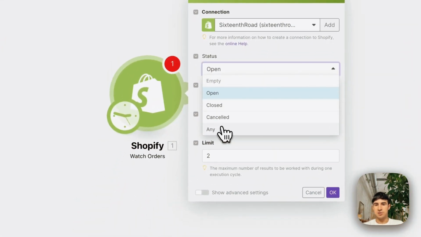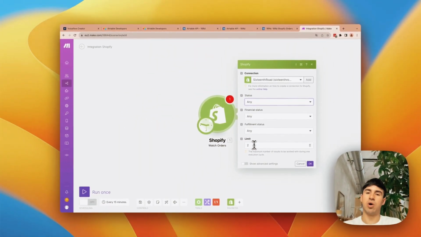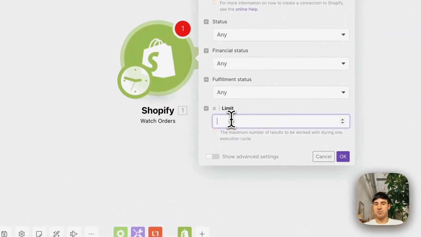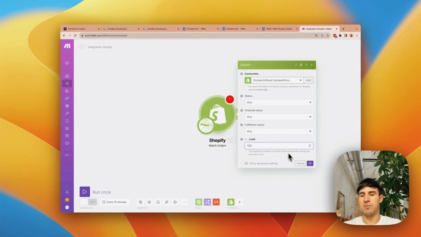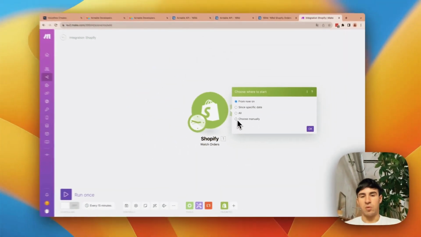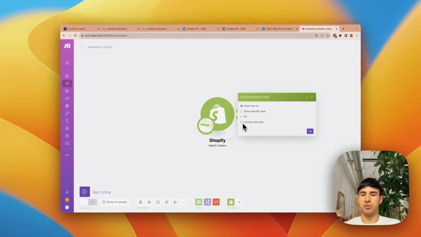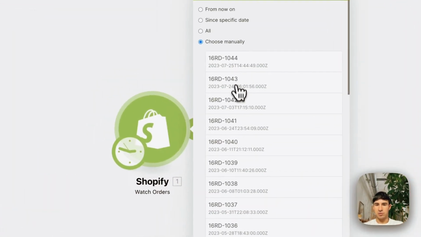So here we select any, because basically at the beginning we're going to pull all the orders that we have in Shopify into Airtable. And then for example, limit, as we have approximately 50 orders, we are going to set up like 100, okay? So we click on OK. And then as this is a test and I want to show a specific order because we have data of customers there, we're going to choose manually and we're going to select this one, okay?